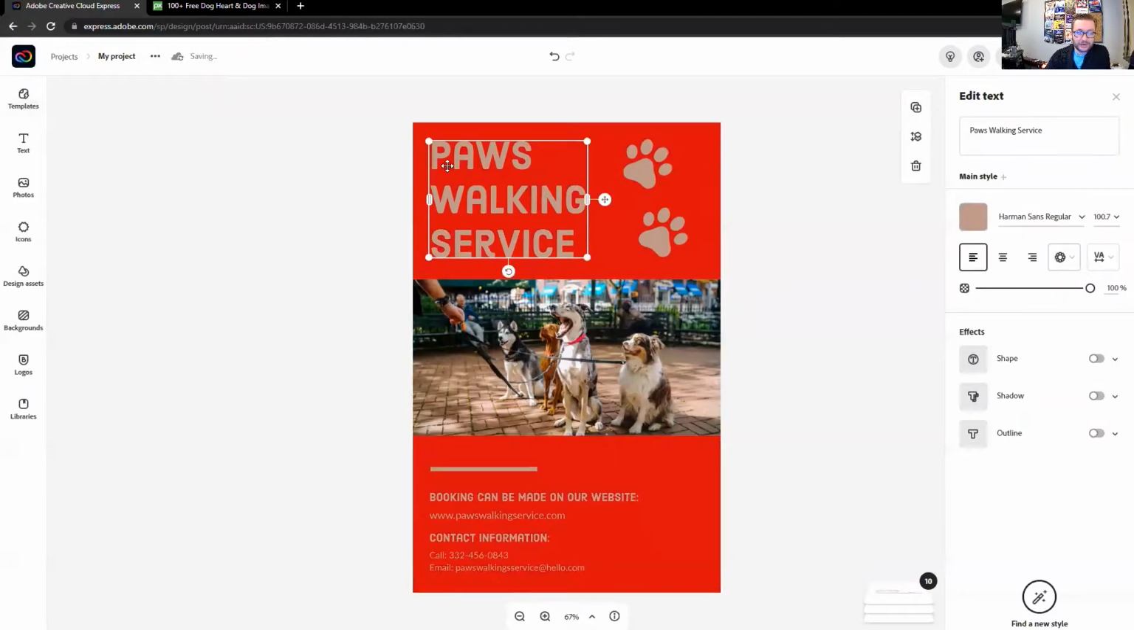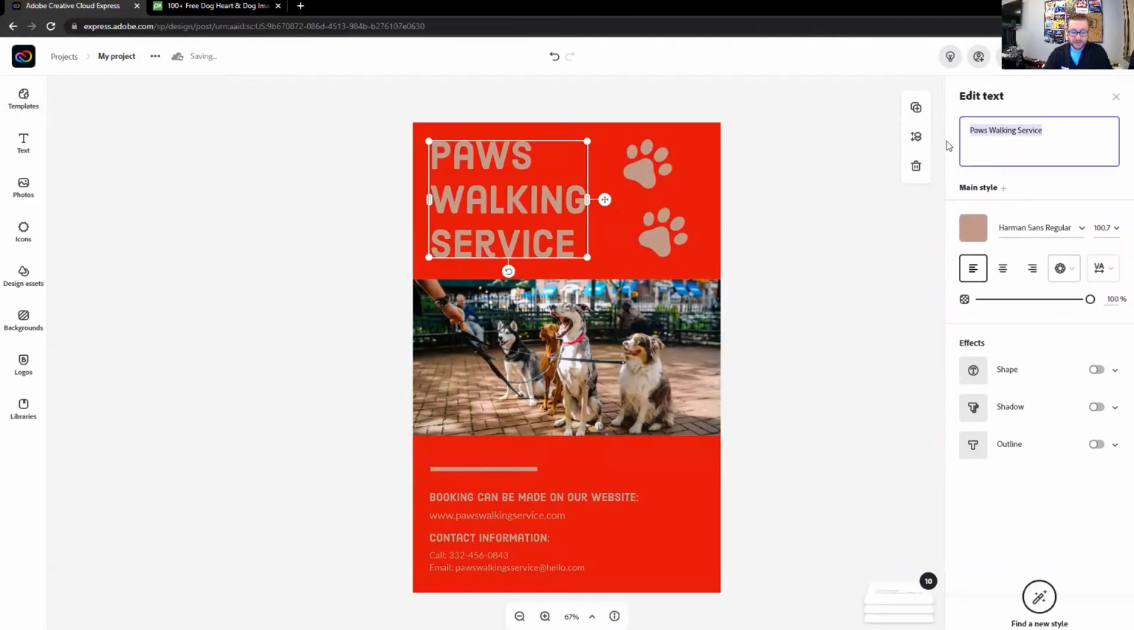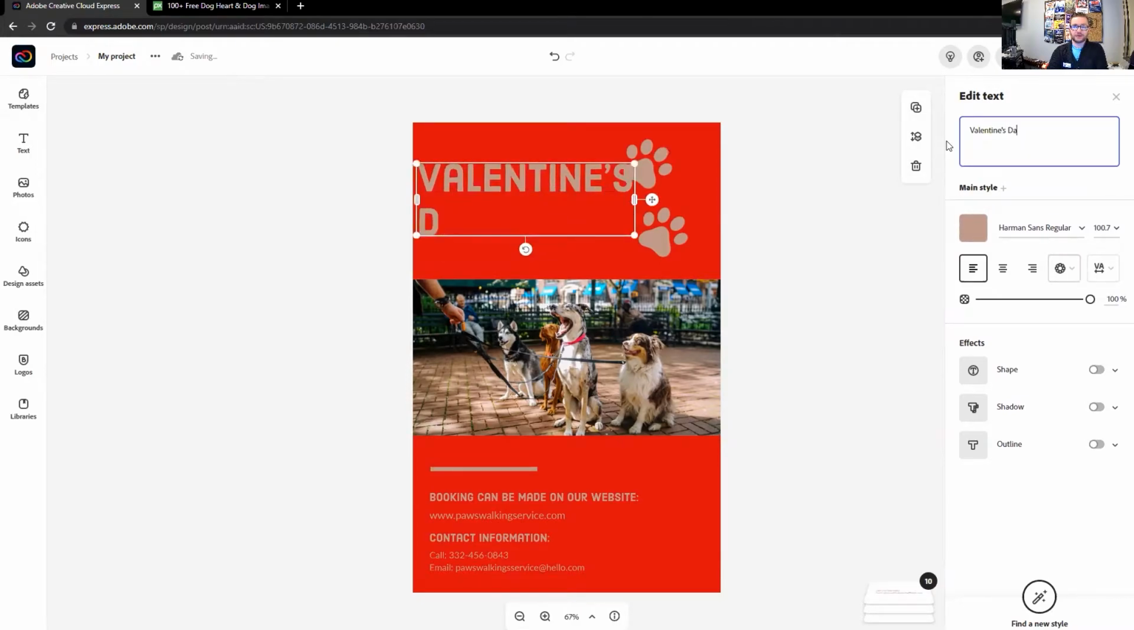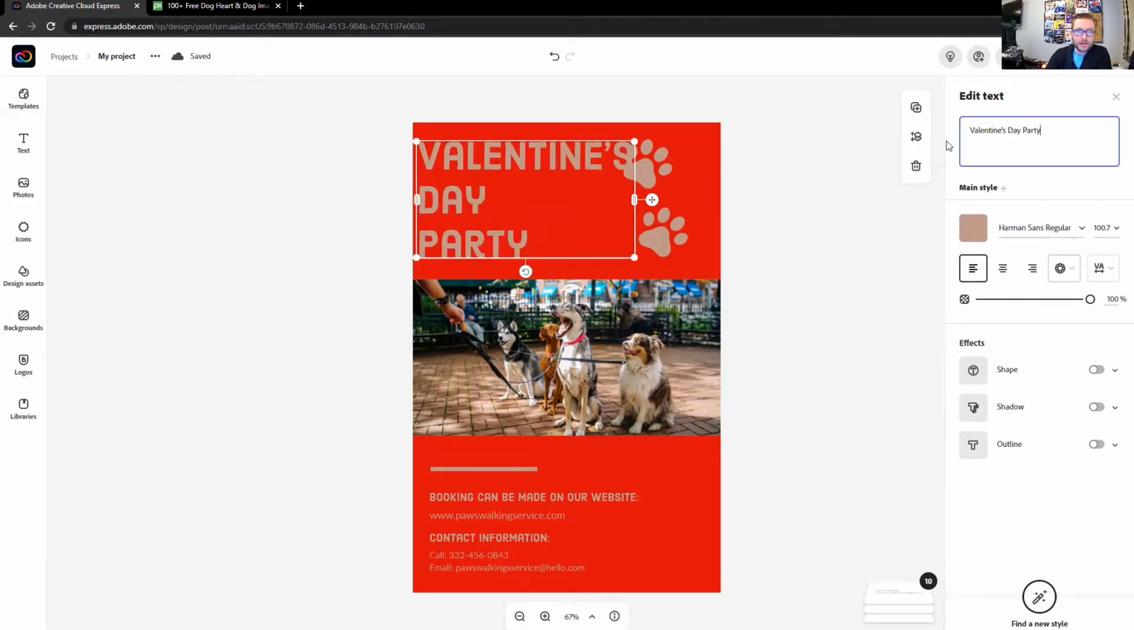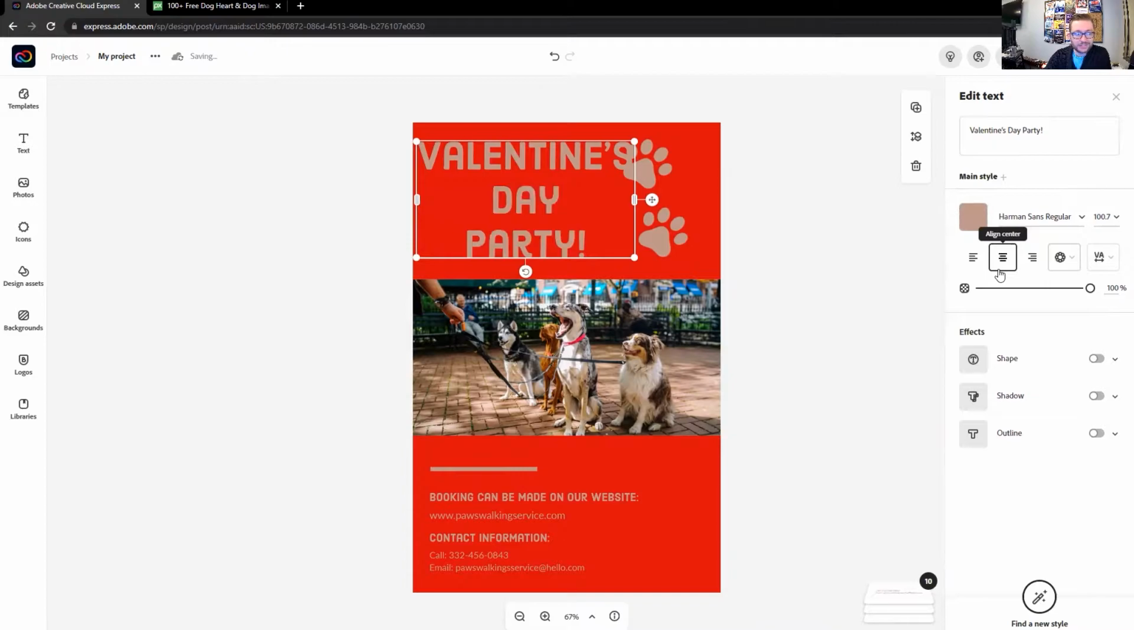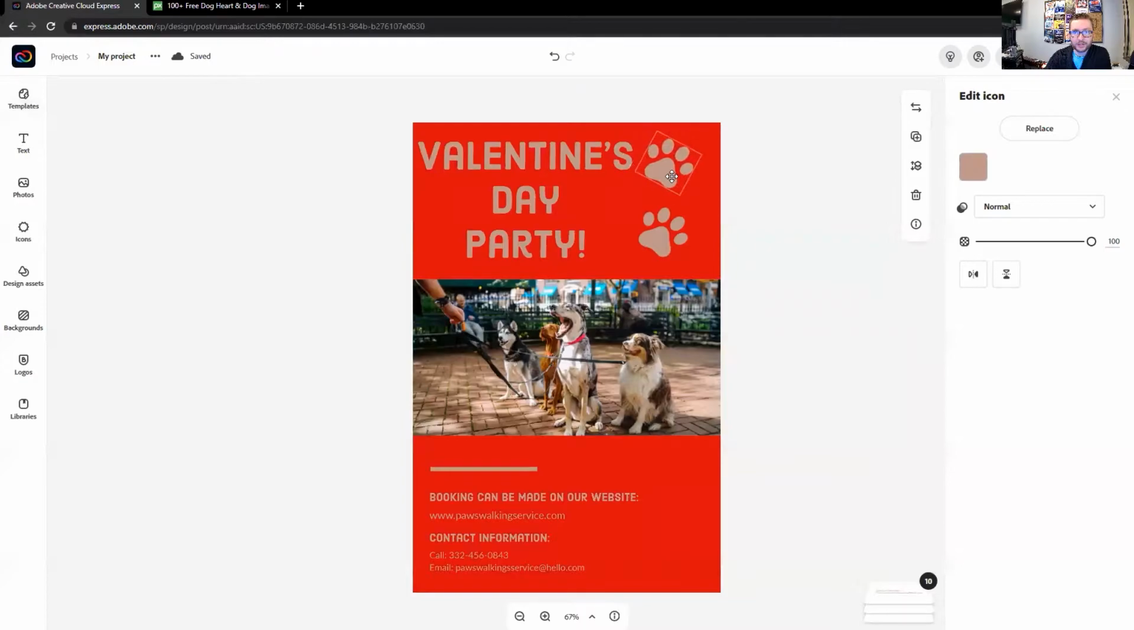Now let's go ahead and adjust our text. So this is going to say Valentine's Day party. And it looks like the text pushes over into the dog paws a little bit. I need to add an exclamation point there. Perfect. So first things first, I'm going to go ahead and center the text because I like for things to be nice and centered. And then I'm going to click on the puppy paw here, and I'm going to move that over a little bit. There we go.